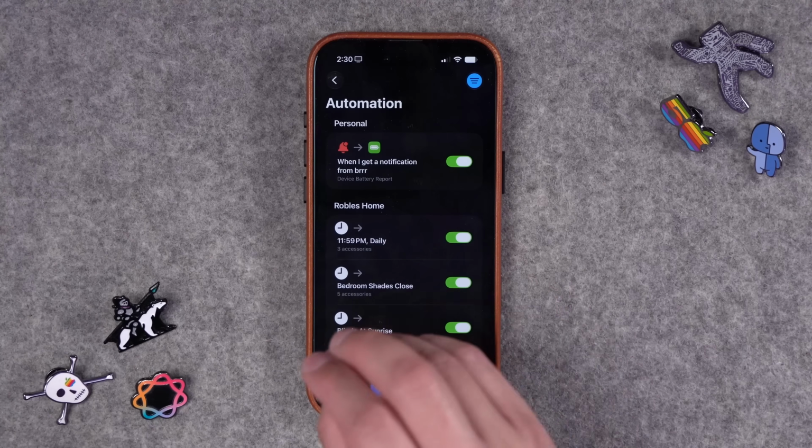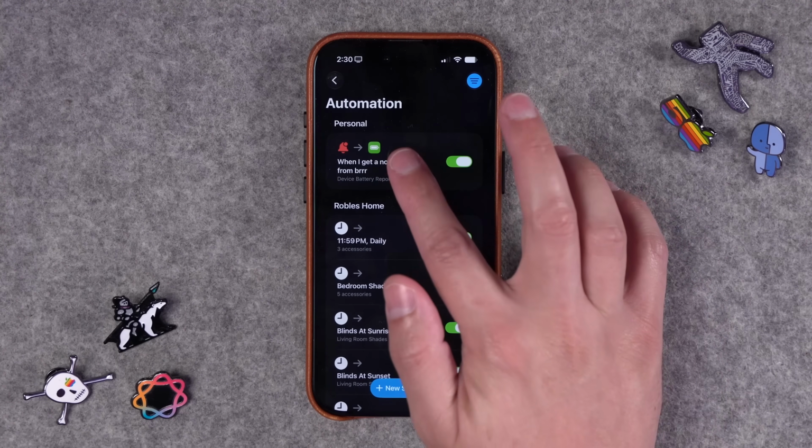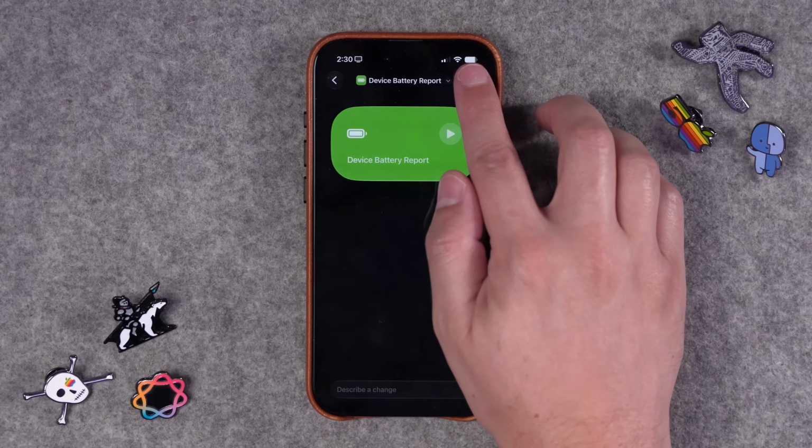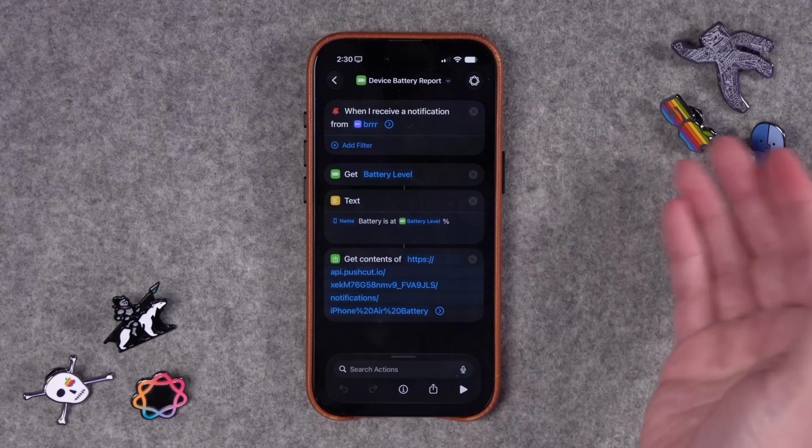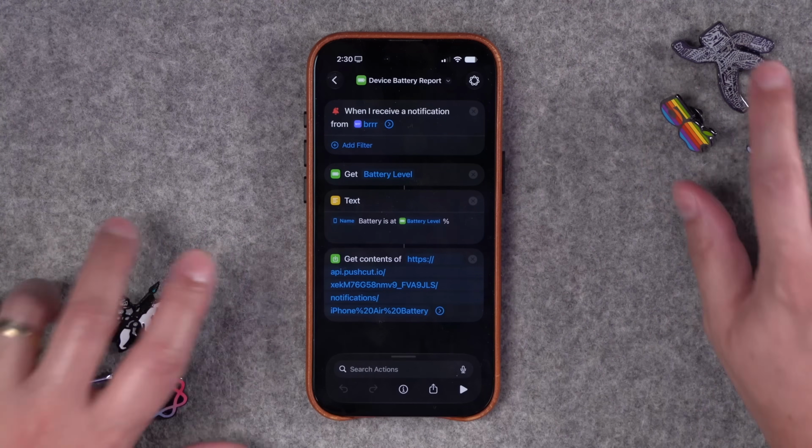So I wanted to see, can I send a notification from a shortcut and then have an automation run from another device that gives information back to the first device? I'll show you what I mean. Let me move all my guys here.